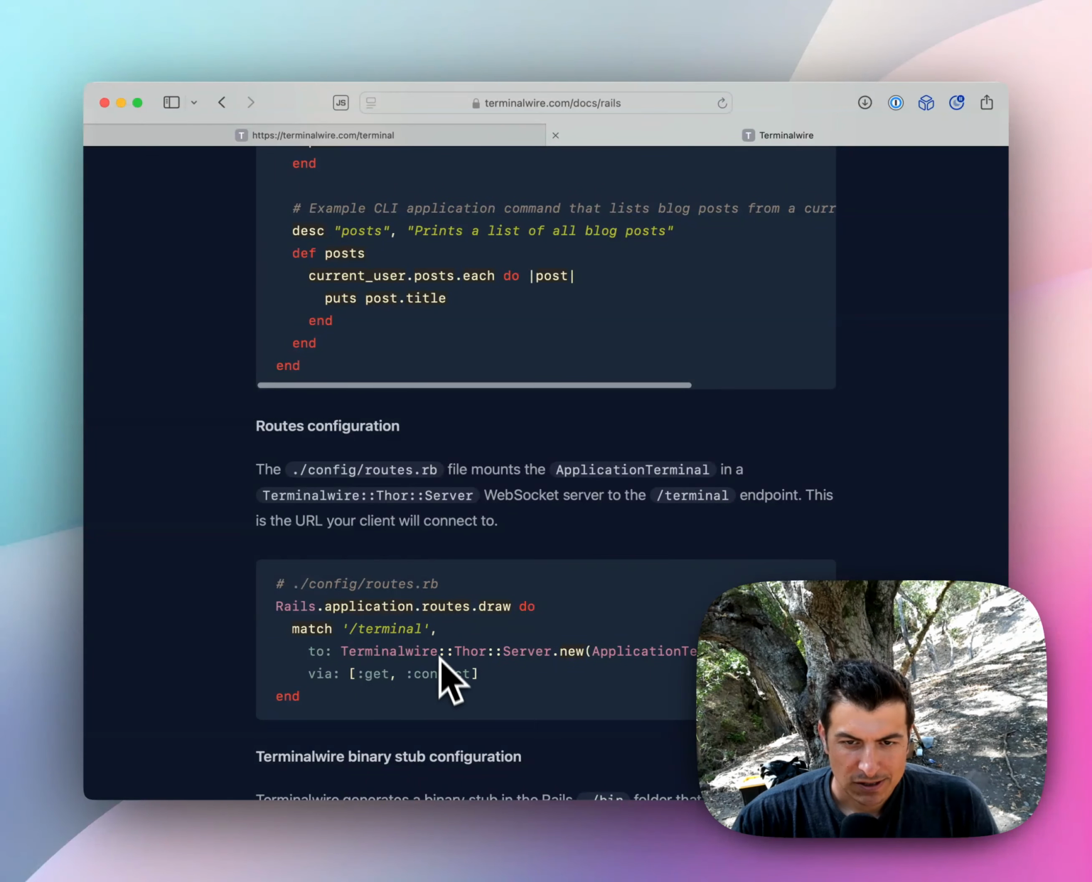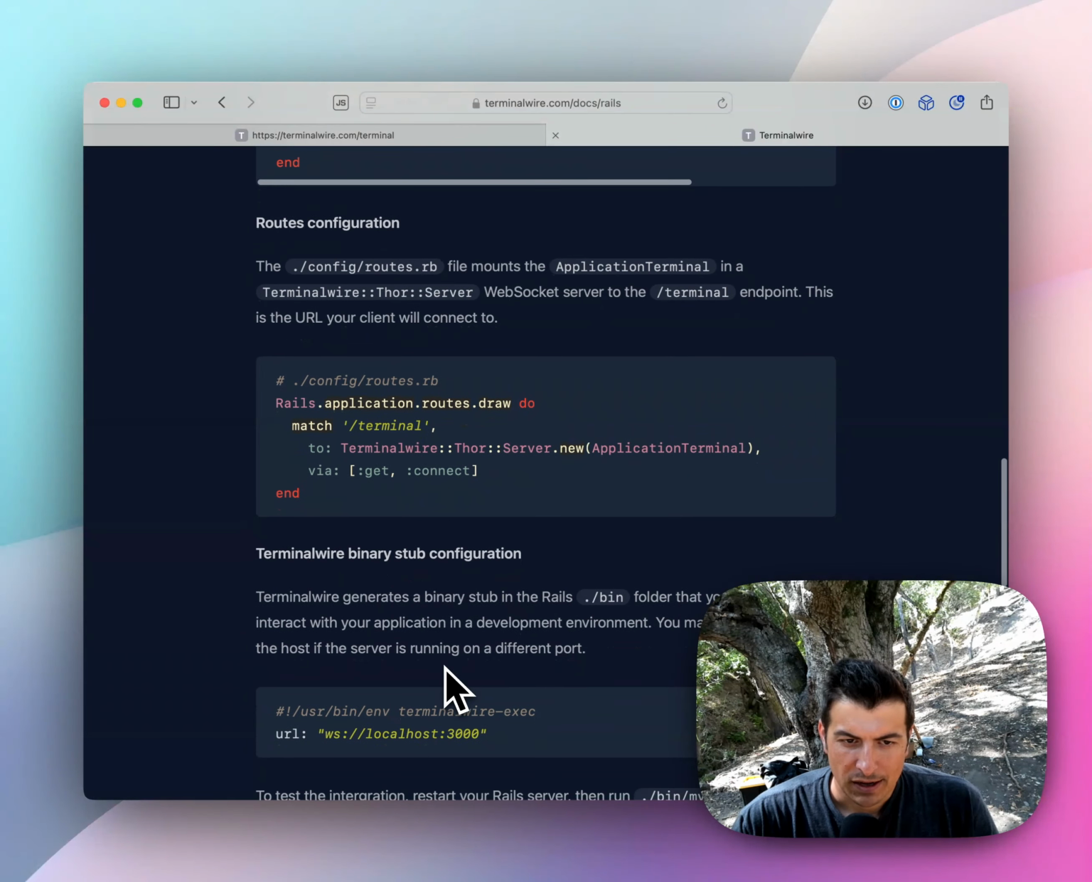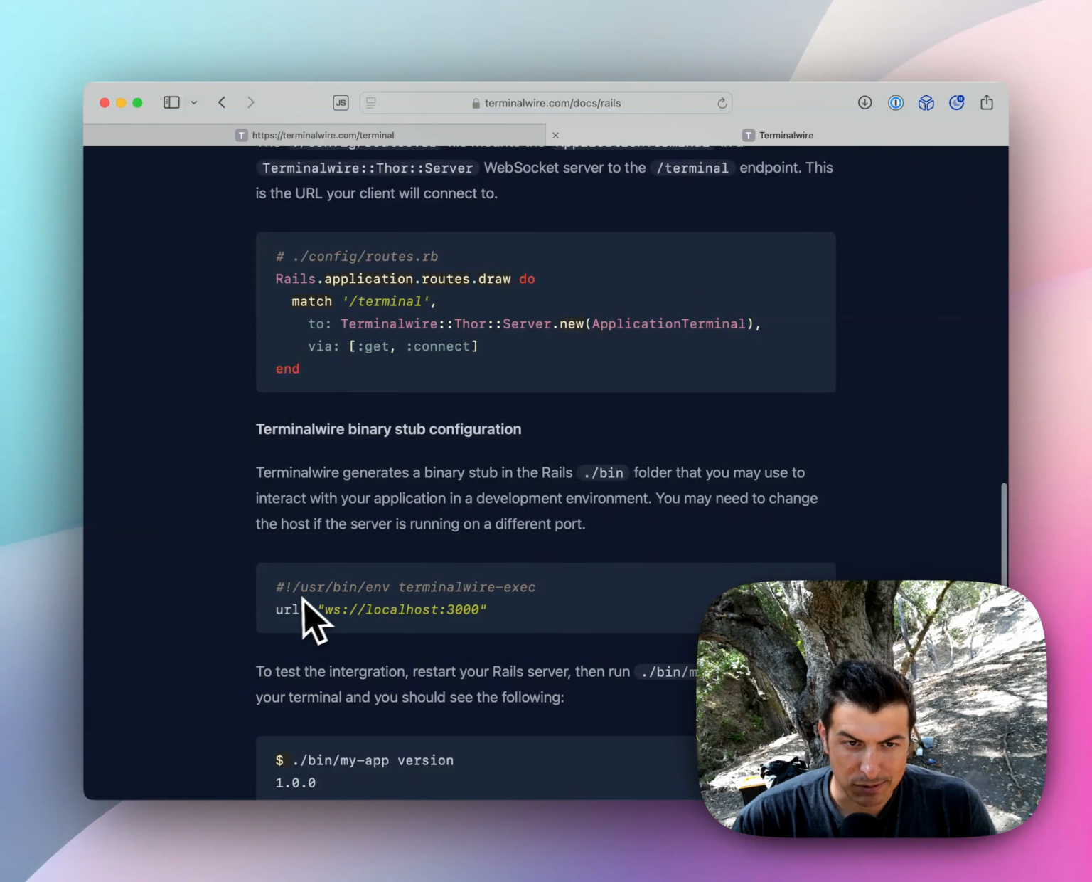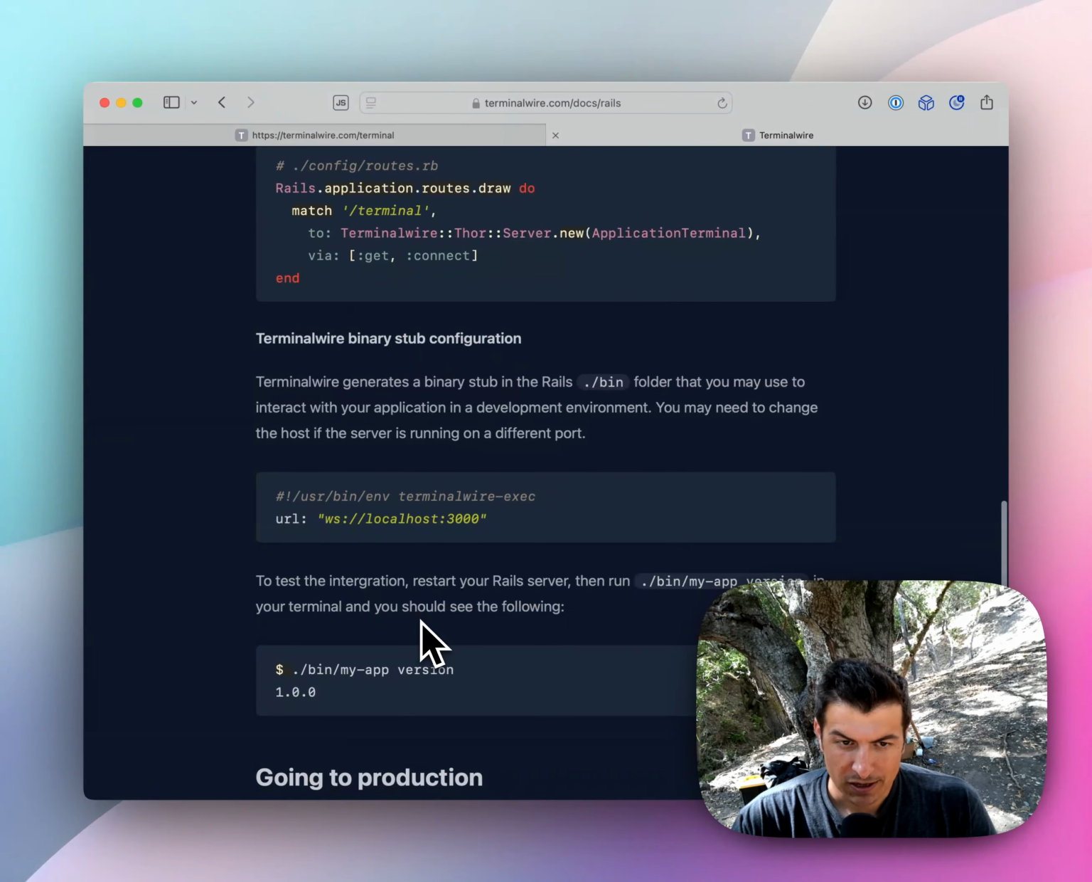And then it adds a route. And of course, it adds this binary stub. And this is what a Terminalwire binary looks like. So this is actually YAML. It would be the URL of your application. And then that's evaluated with Terminalwire exec. And all it needs to do is read the URL. And then you run that version, and you should see the version.